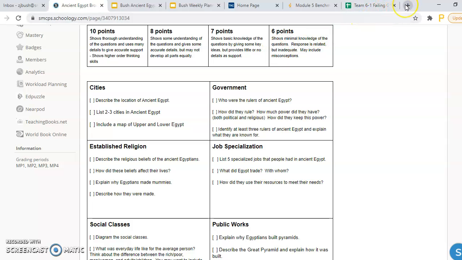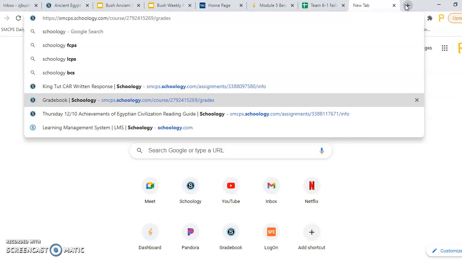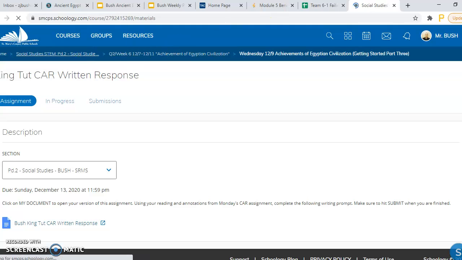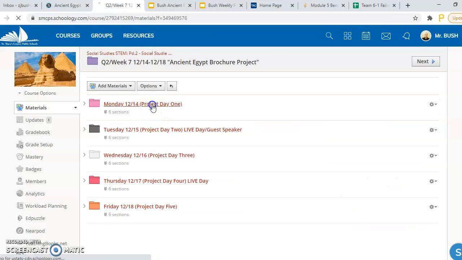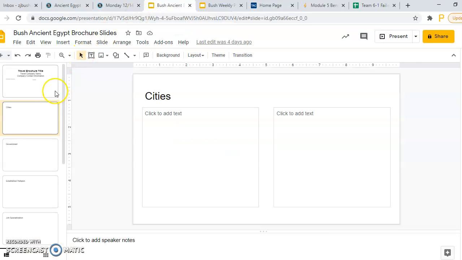So what I would strongly suggest to students is leave this tab open, and then I would open an additional tab side by side so that you can open up the project as well in Monday's folder. It is entitled Ancient Egypt Brochure Project. You'll click on My Document. It'll open up your own version, and it will open up this project right here. So students will utilize these slides, this slide deck.